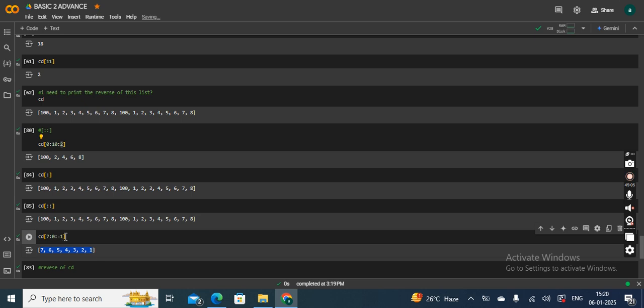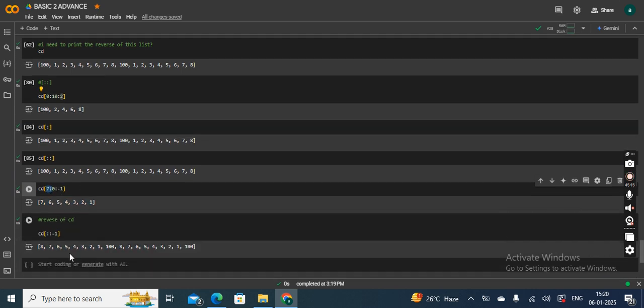So basically this is known as negative stepping. Here also we have done a reverse, but we have given some condition. But in this case, when I need the whole reverse of the complete list, I want the reverse. So what we will do is we will start from 0, we will end at infinity, and I am doing a negative stepping.